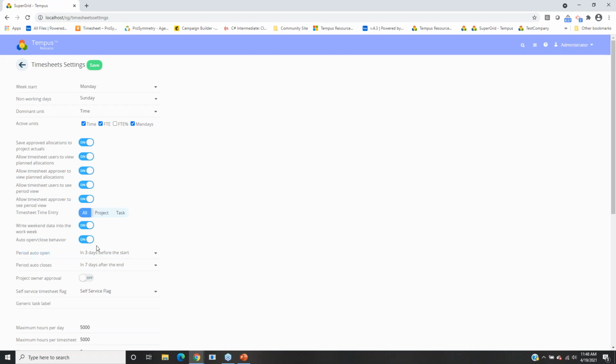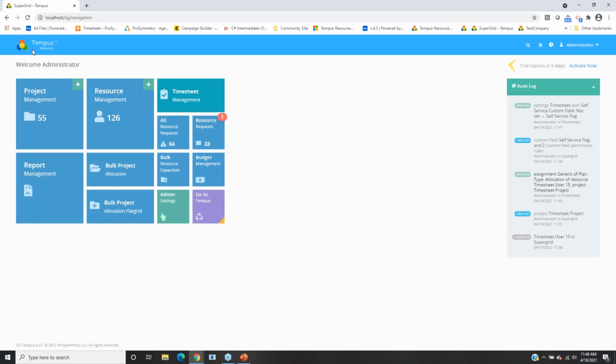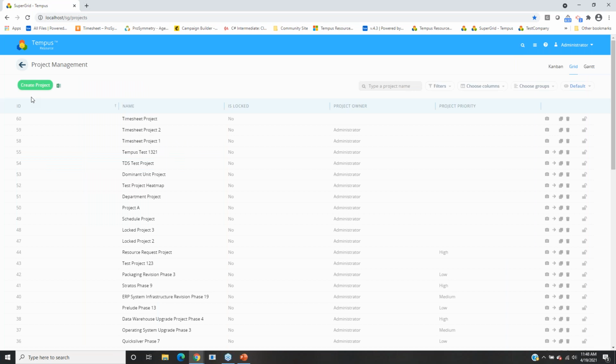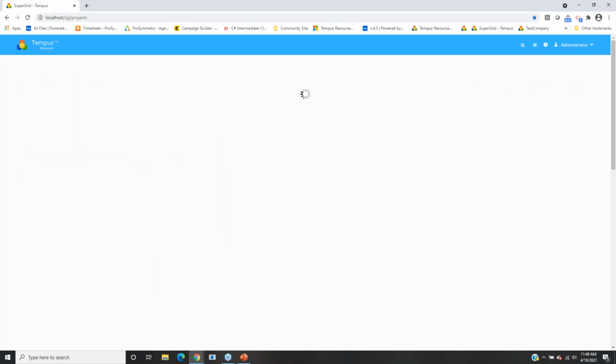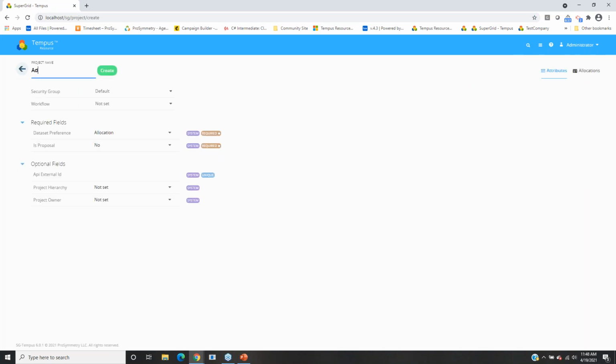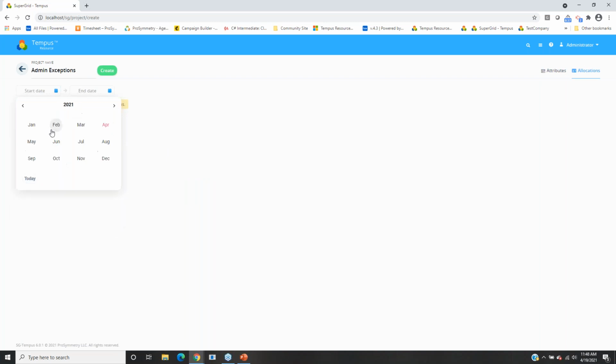So what I'm going to do is I just set up my self-service flag. Next, I'm going to go back to my Tempus homepage, and the first step will be finding the project that you want to enable self-service capability for. In this case, I'm going to create a new one first, and I'll just name this admin exceptions and provide a start date for the entirety of this year.